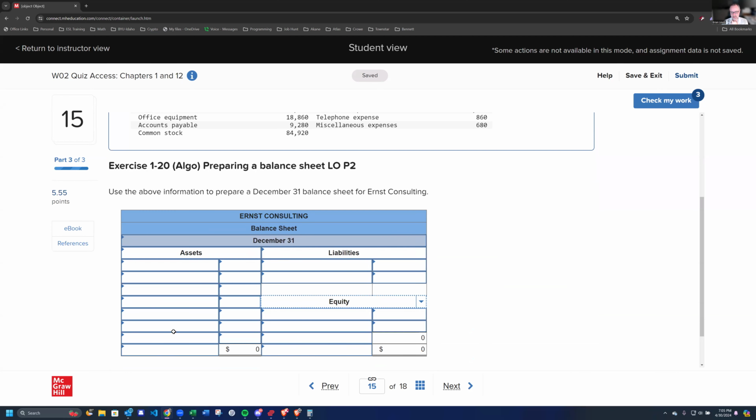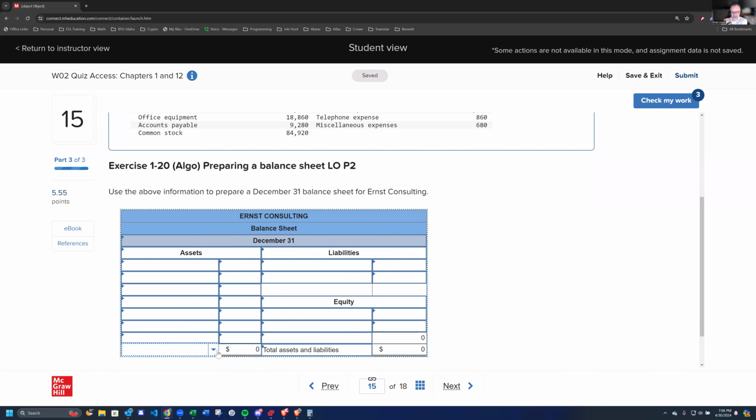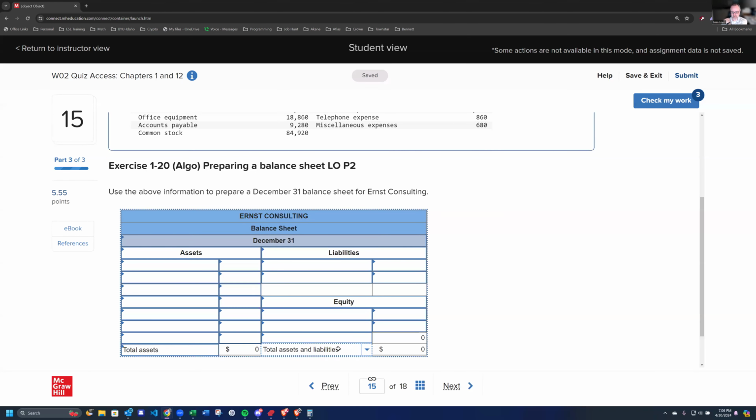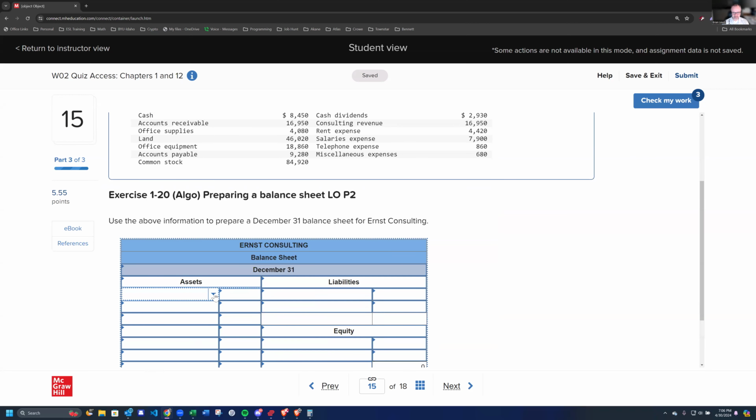This always happens. People forget to put in totals down here. So this is going to be total assets, and this one's total liabilities and equity. My bad. And total assets. Okay, so now we have it set up, and we can start to work through it. So here's cash is 8,450, and just do them in order.